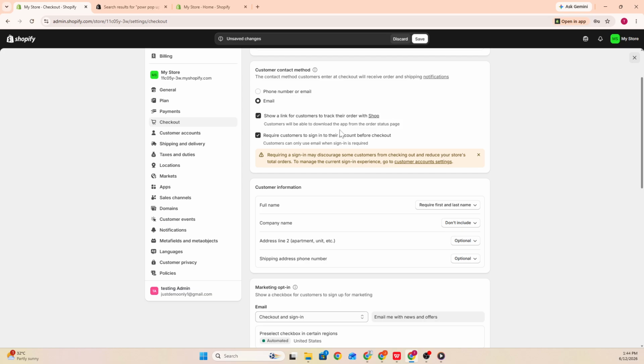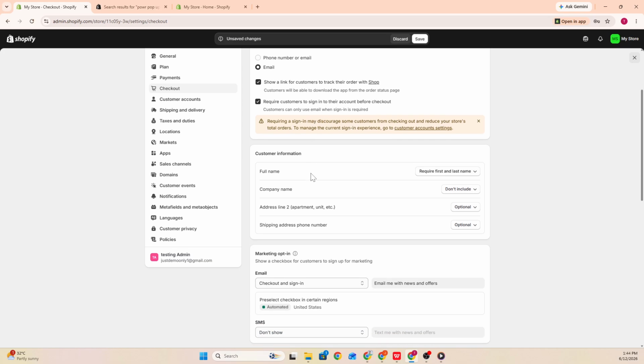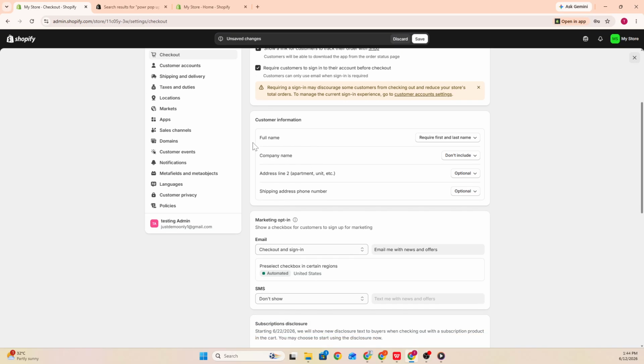Continue down to the customer information section. For the full name setting, choose whether you want to collect only a last name or both first and last names. Select the option you prefer, then review the company name field. You can set it as optional, required, or not included. Choose the setting that matches your store's needs.